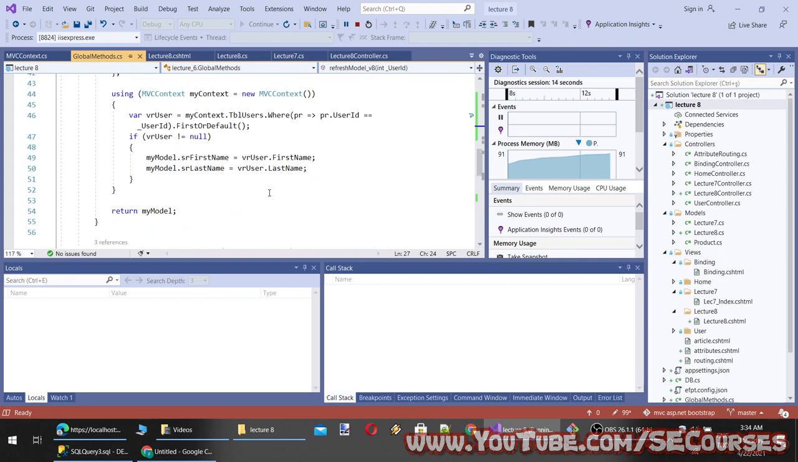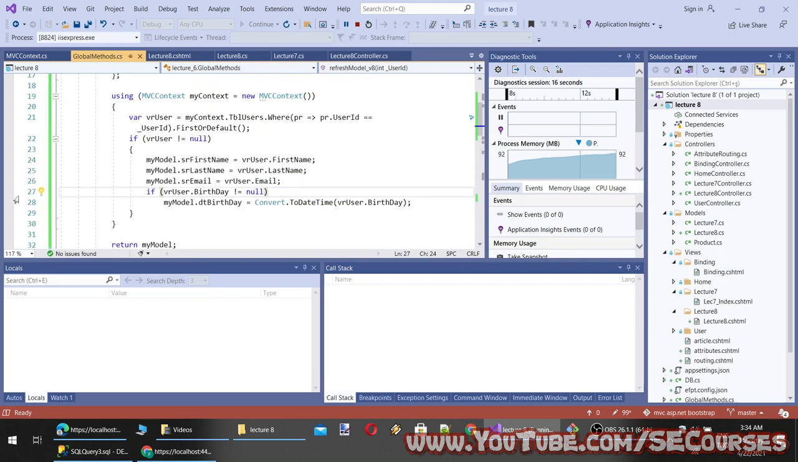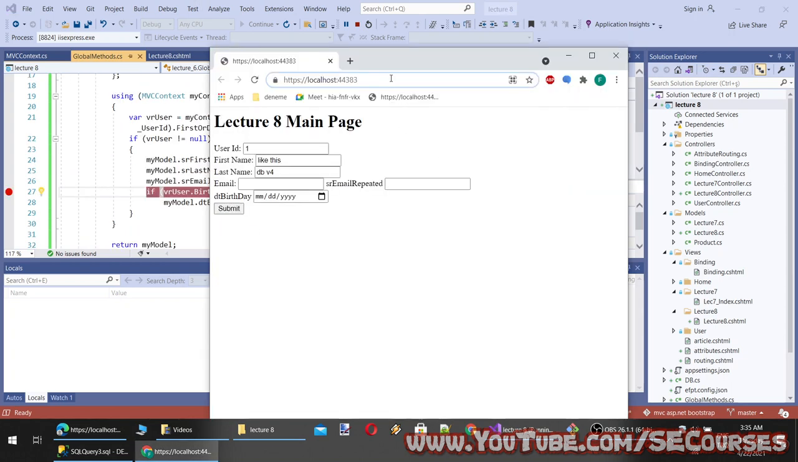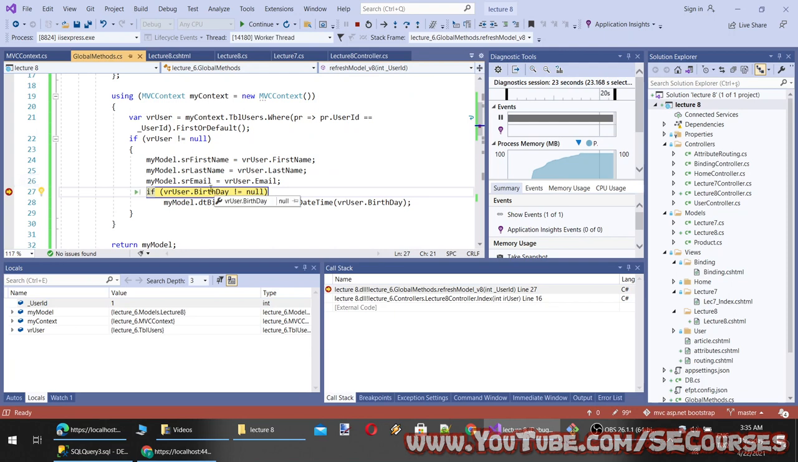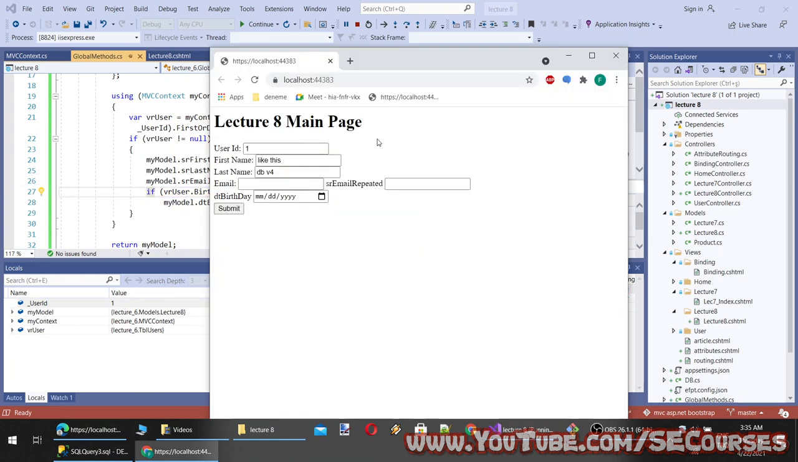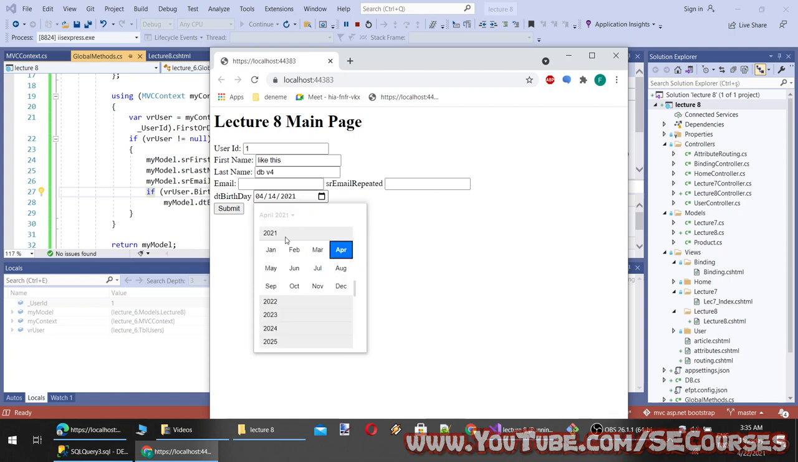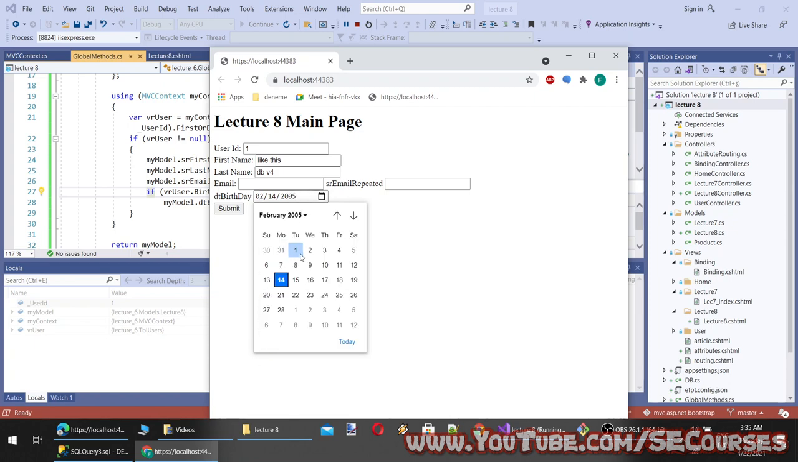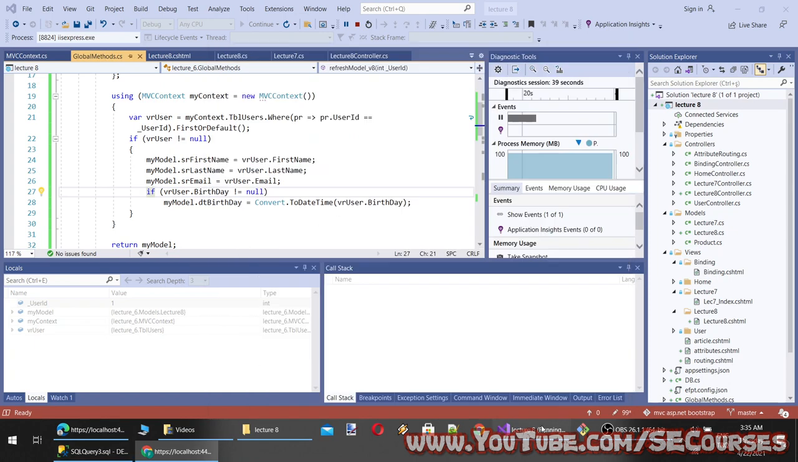So to be sure, we just need to set a breakpoint here. When we refresh model, we will see. So let's refresh. So the birthday, okay, it is null, therefore it should work. Yeah, working. And let's update this user birthday, something valid as, 2005, February 15, I think it is.